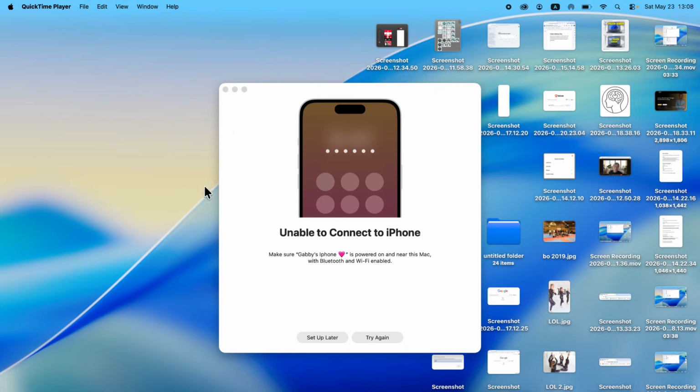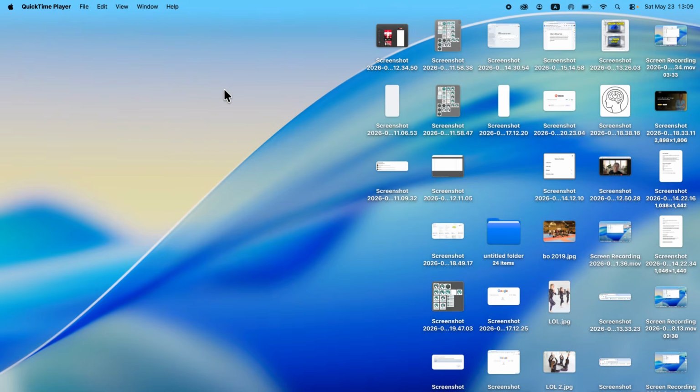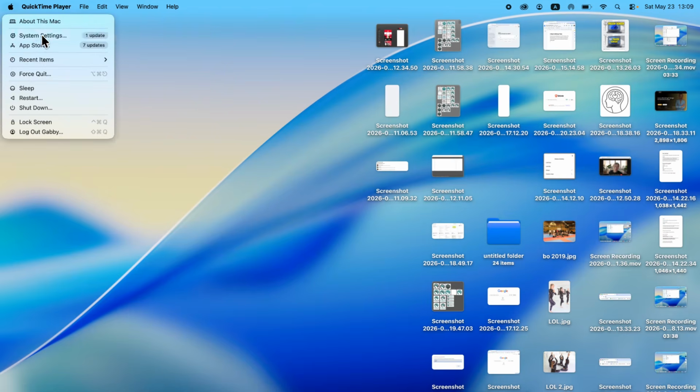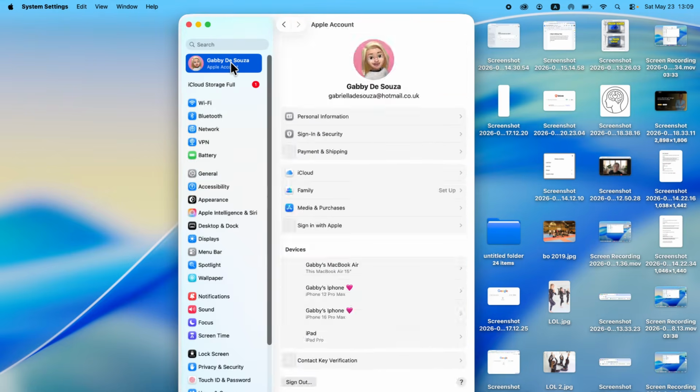Now from the Mac, we first need to make sure that the Mac and the iPhone are connected to the same Apple account. So if you click on your Apple logo and press System Settings, click on your profile name, and here you'll see your Apple account. Now you need to make sure this is the same Apple account that you're signed into on your iPhone as well.